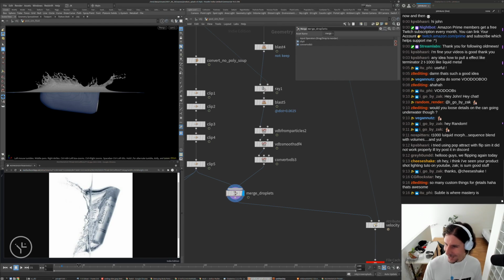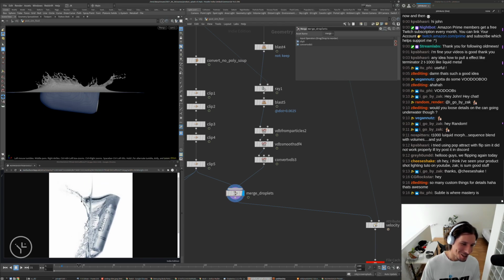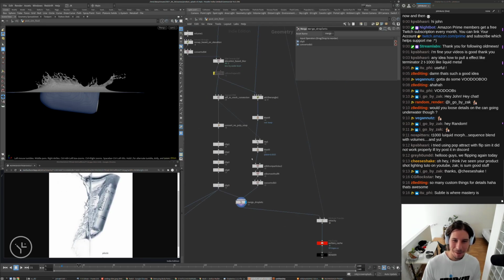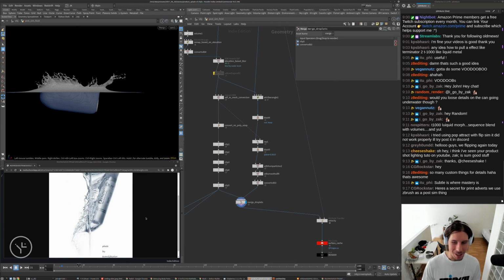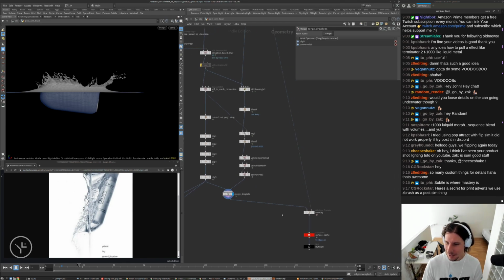So many custom things for details. Yeah, it's all super subtle things, but when you add enough of them together, that's when you start to get more realistic or photographic or whatever.